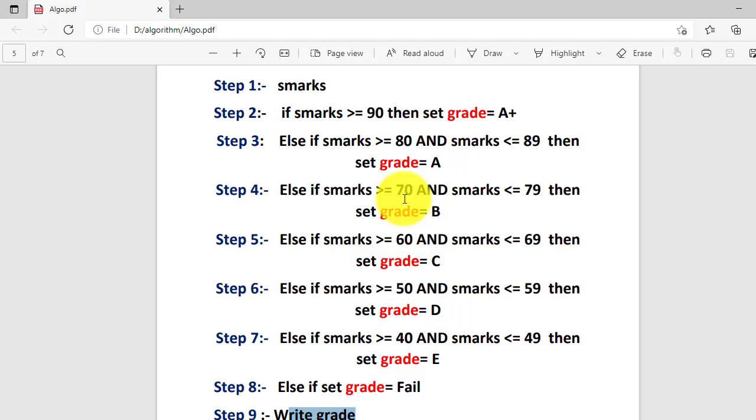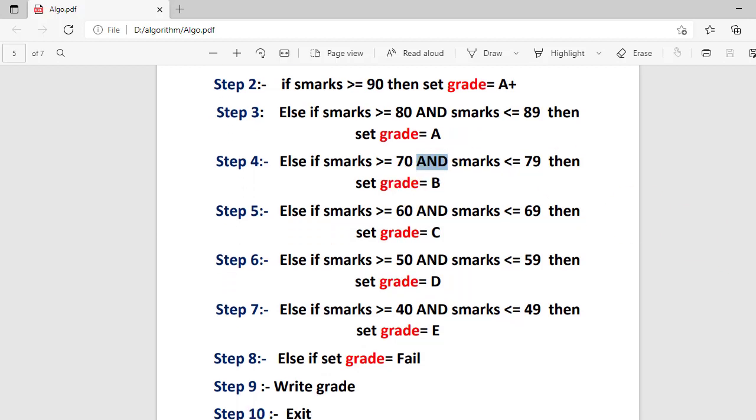It checks, yes, 74 is greater than 70, yes, it is true. Now this will check as well: 74 is less than or equal to 79, this condition is true. The system will display the output, that is grade B. So this is a simple and easy algorithm to write grades against the obtained marks of the subject.